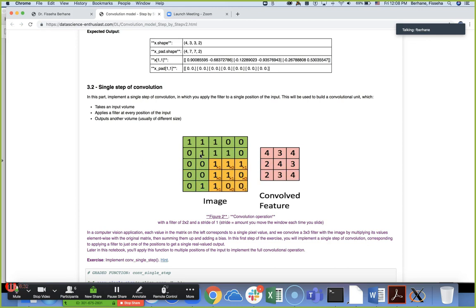It is moving across the image, and we are doing element-wise multiplication, multiplying the pixel values of the image by the corresponding values in the filter. We multiply them and sum them up, so we get a single number when we multiply the green image with the corresponding yellow filter at a specific location.